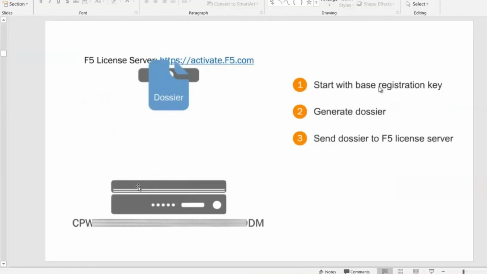Now, the dossier is sent to the F5 license server. The license server will check the information in the dossier. Basically, the information in the dossier is the serial number of the device, the features available, and whether the user has this kind of feature enabled. Do they have rights for it? That is going to be checked by the license server. When the license server validates it, as a response, it will generate a license file.